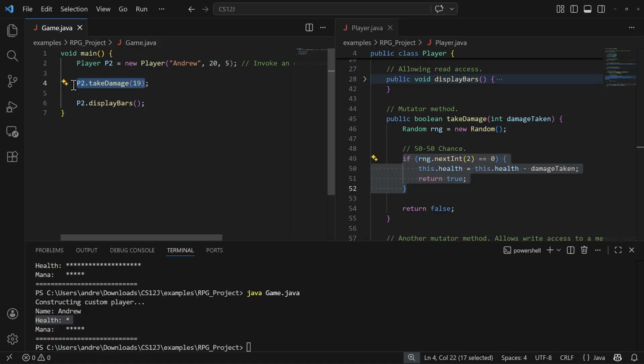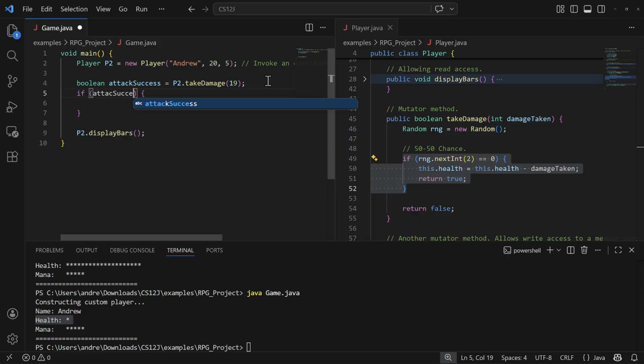Right? This method does return a variable, a boolean. And if you wanted to capture it, you could call it something like attack success. So this is a variable that represents whether or not this method successfully did it. If you were to capture that variable, you could do some additional output, like if attack success equals false, then this means they missed.